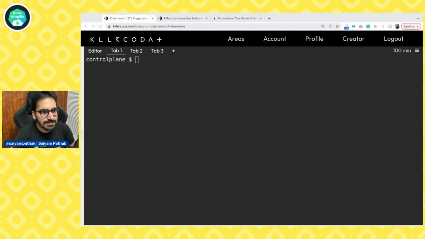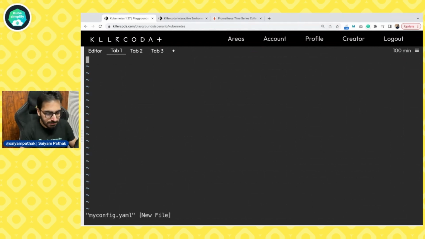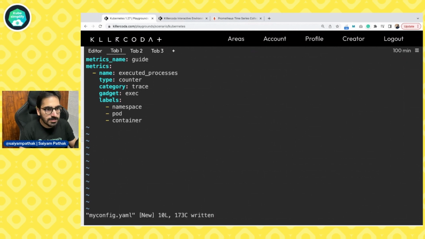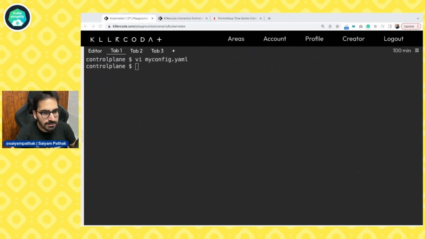What we'll do next is create a config so that we can create a metric that reports the processes that get executed. So let me create that as config.yaml, pasting it. Now let's run the gadget with my config.yaml.